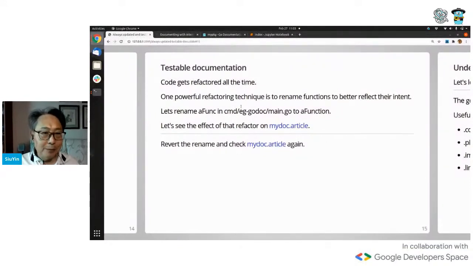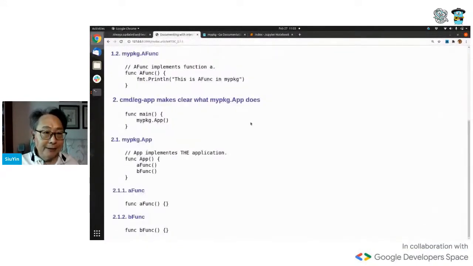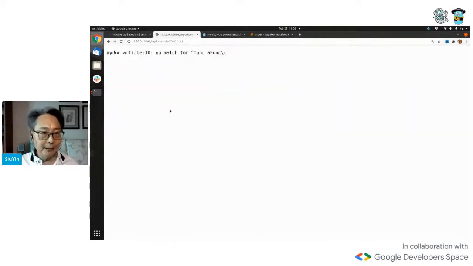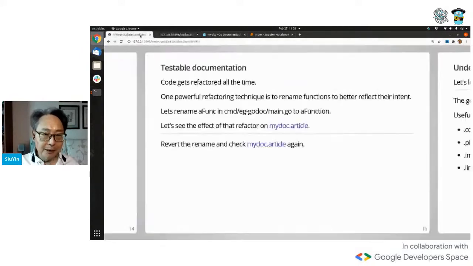Now, let's go back to our article. Everything's still okay, but still a func. Oh, I need to refresh. Press F5 on my browser for refresh. Bang! Something went wrong. My article is broken. Okay.